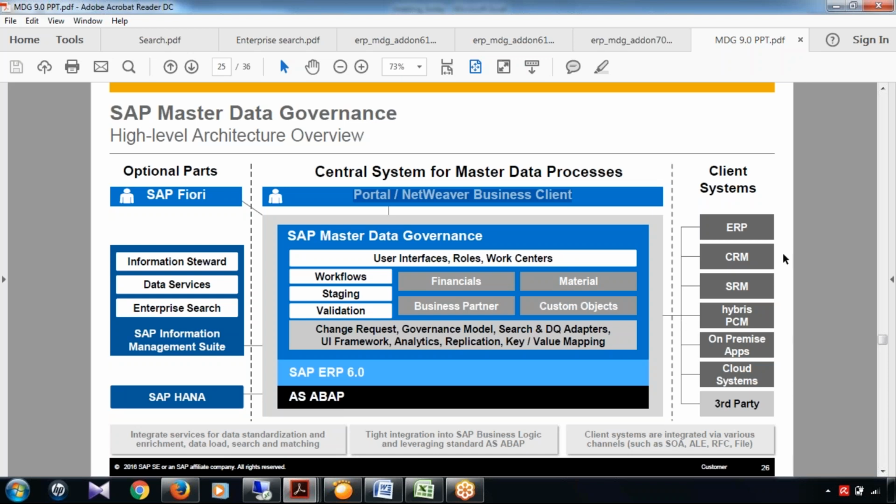So more or less the architecture is the same, only HANA is introduced, and the Fiori part is optional. Either you can use FPM or you can use Fiori or UI5 as per your customer requirement. Other than that, the architecture remains the same. Okay.